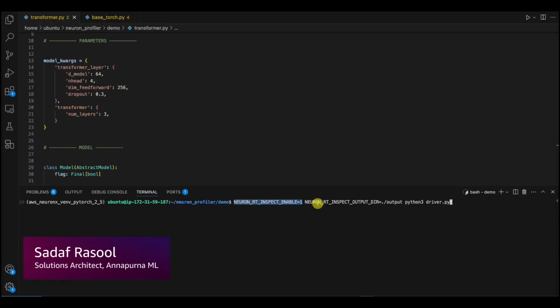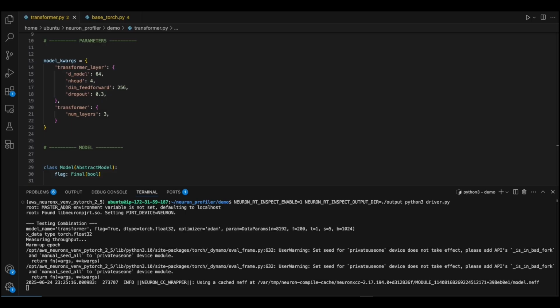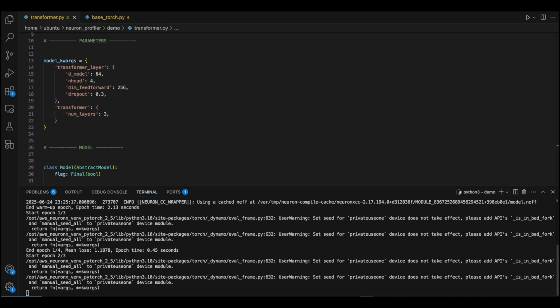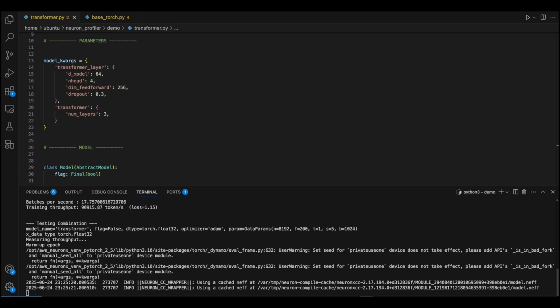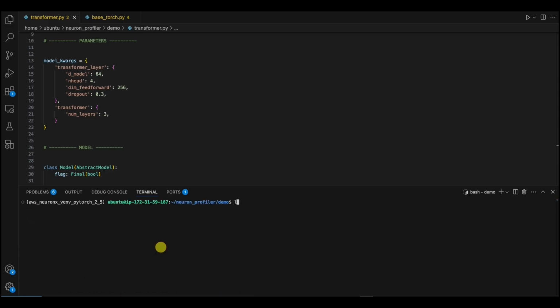We can use the Neuron Profiler to understand the performance characteristics of a machine learning model in a very straightforward way. There are many ways we can generate the profiles using the Neuron Profiler. The easiest way is by specifying the neuron runtime inspect flag as enabled and specifying a directory for profiler artifacts when launching the workload. That is exactly what we are doing for this workload. Once my job is done, we would be able to see the output directory that gets created with all the artifacts required by the Neuron Profiler.